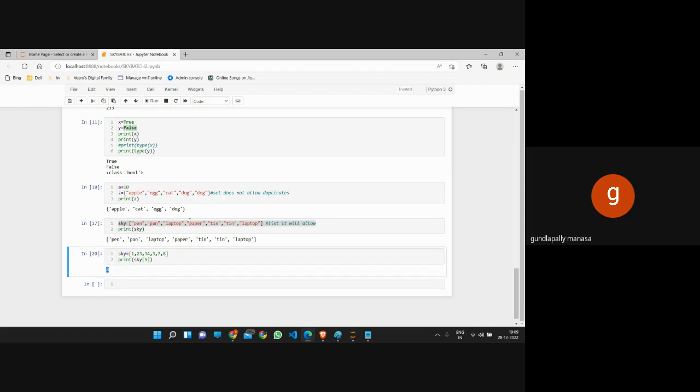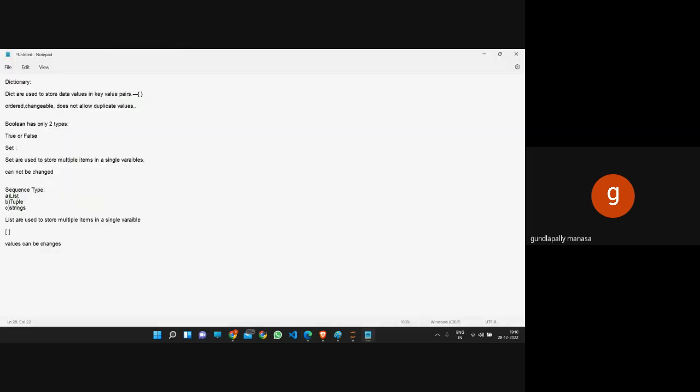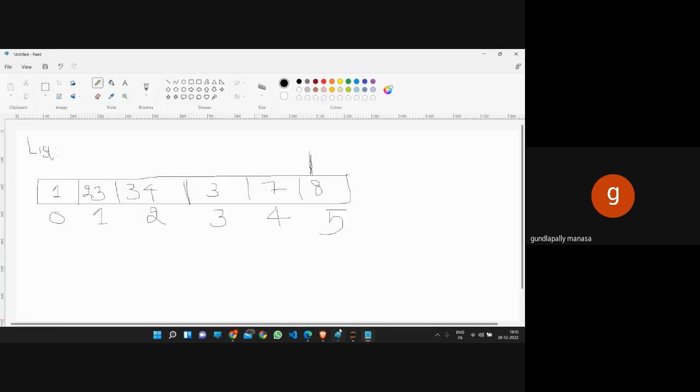So sets do not follow indexed type, okay, but lists follow indexed type. So that is the reason these three, list, tuple, strings, are sequence types. These three will follow index type. Okay, so in sequence we have three types, right? List, tuple, strings, these will follow this kind of indexing.